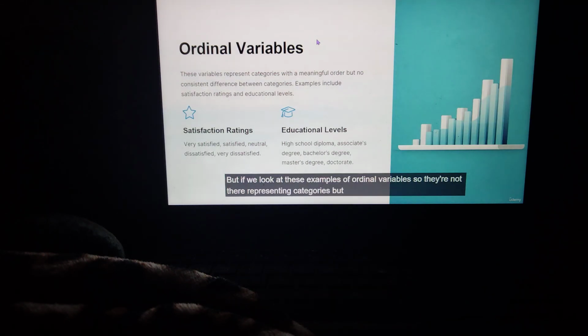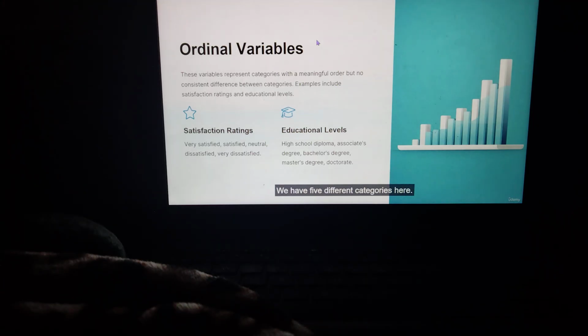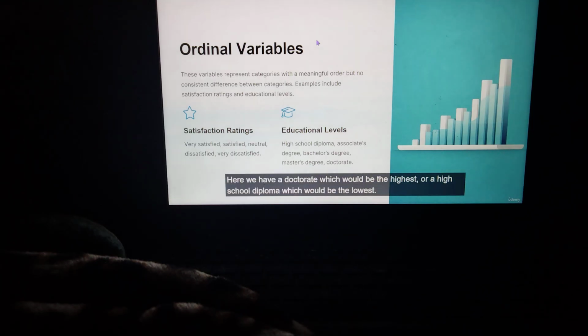But when we look at these examples of ordinal variables, they're representing categories, but they have a meaningful order, even though there's no consistent difference between the categories. So look at the satisfaction ratings. We have 5 different categories here. They do have a meaningful order. Very dissatisfied is the lowest, and very satisfied is the highest. And the same with educational levels here. We have a doctorate, which would be the highest, or a high school diploma, which would be the lowest.